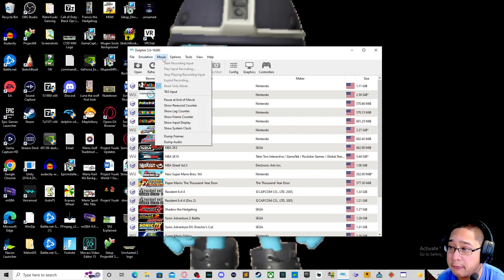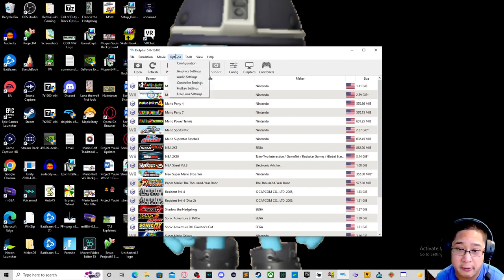Movie has something to do with the actual game. For example, we can do a lag counter, frame counter. I'll show you how to do that in a moment. Input display, system clock, and other options you can put on the board. You can also do a TAS input, which I'll show you guys later. Options go to configuration of audio, graphics, controller, hotkey, and free look.